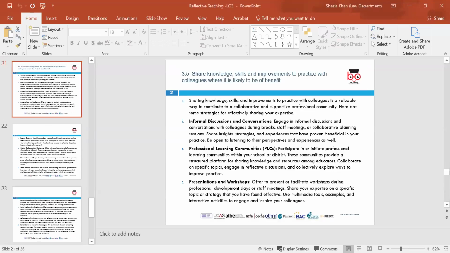So 3.5, share. Share knowledge, skills and improvements to practice with colleagues where it is likely to benefit them. Sharing your skills with other colleagues is valuable, and employees support each other by doing this, making sure that there are different strategies in place to do this.